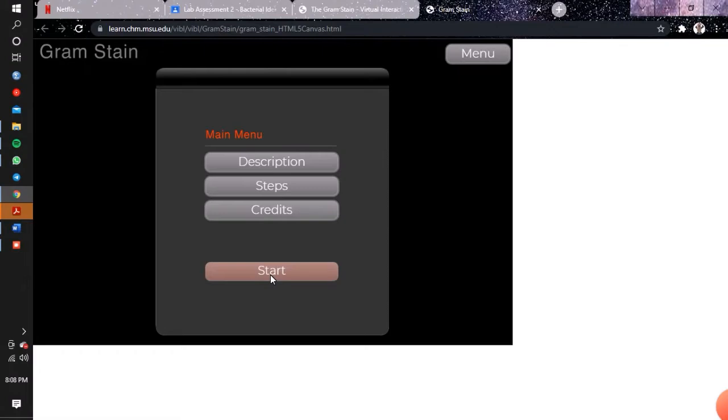So today I would like to do the virtual lab on gram staining. Gram staining is used to detect the presence of bacteria and sometimes fungi in a sample taken from the site of an infection. So now I would like to start the virtual lab on gram staining.